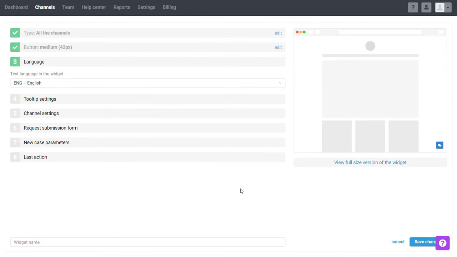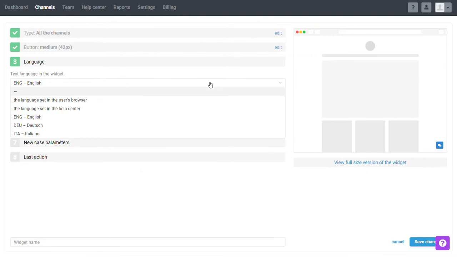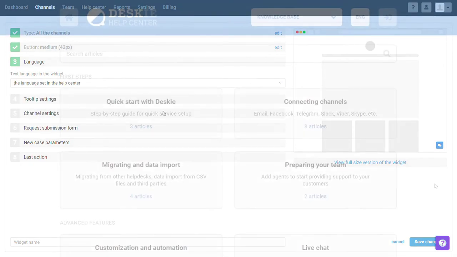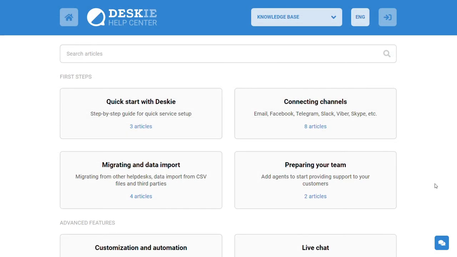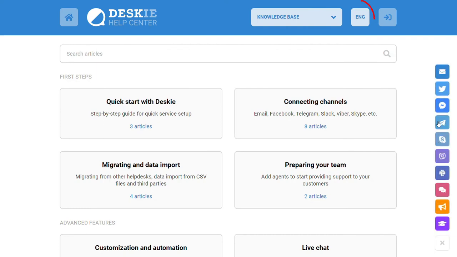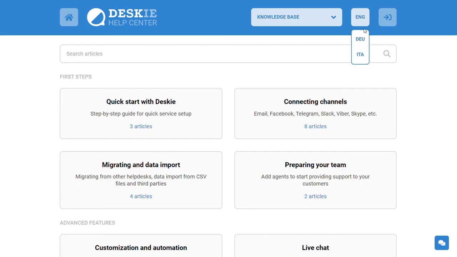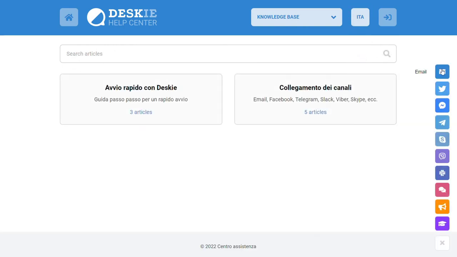The second option in the language settings is the Language set in the Help Center. This option should be selected if you are using the Deskie Help Center and are creating a widget that will be used in the Help Center. If you select this option, the language of the widget will depend on the language selected in the Help Center.